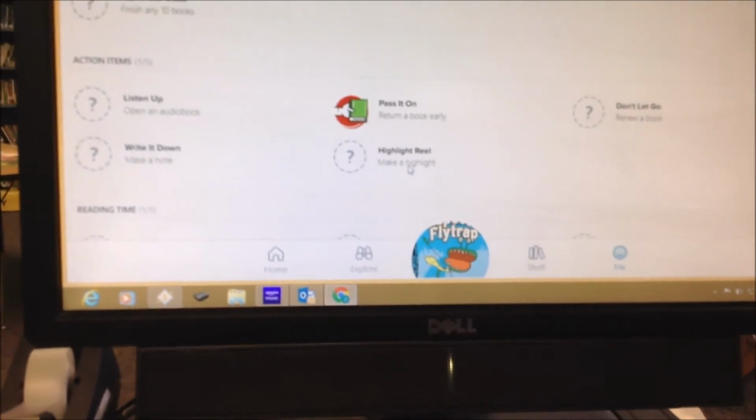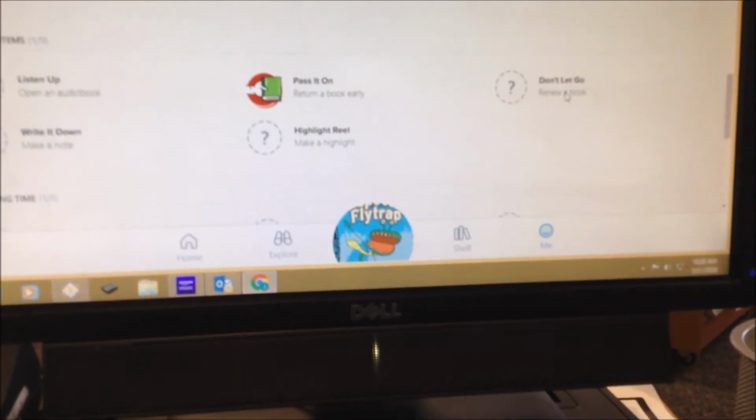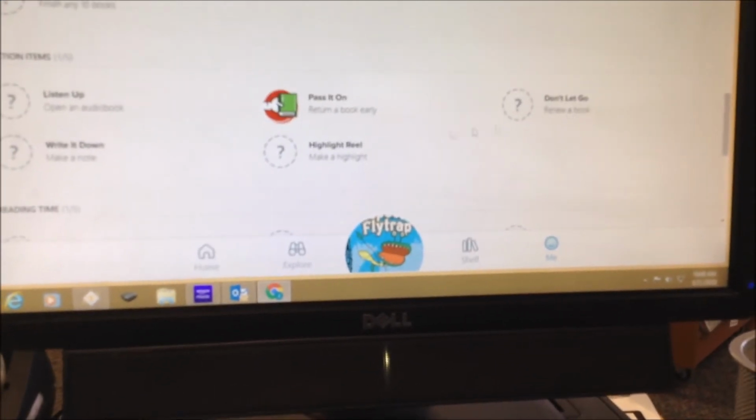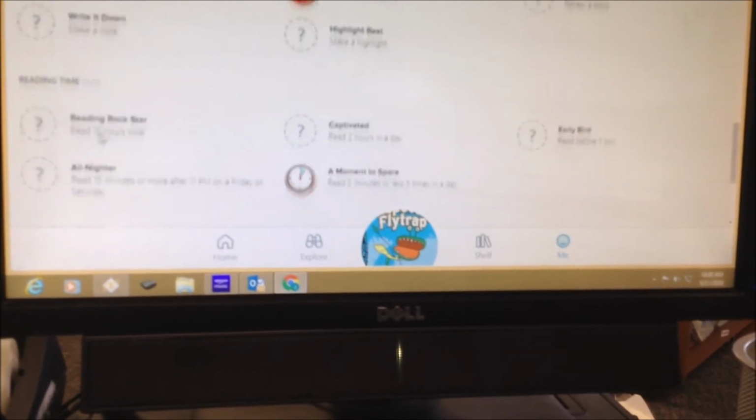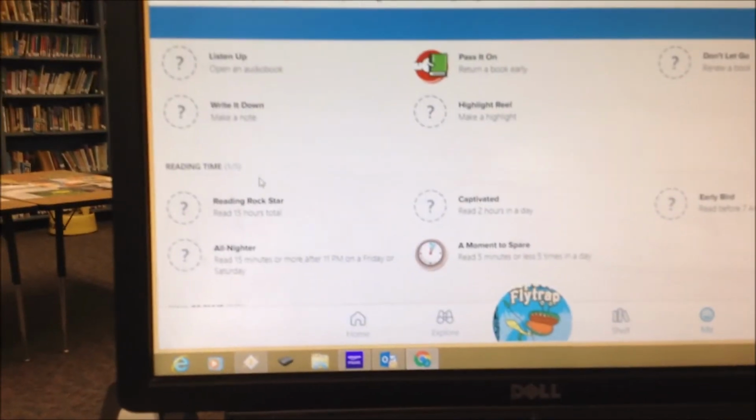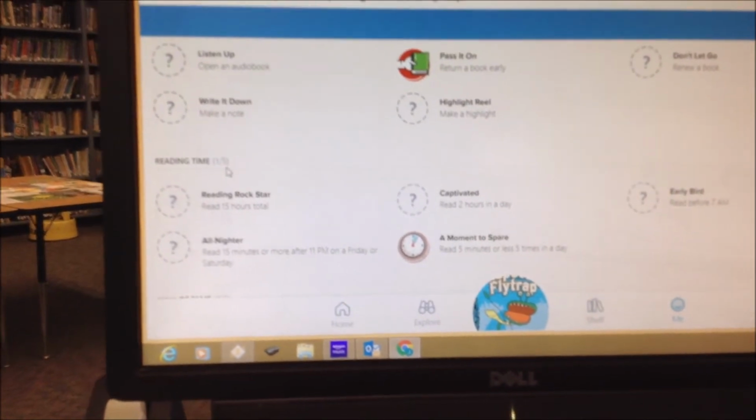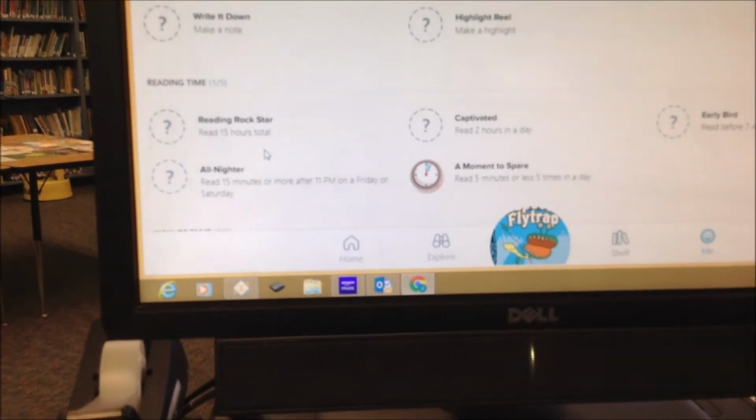Highlight Reel. You can make a highlight reel. Don't Let It Go. That's if you renew a book to read again or to continue reading. Open up an audiobook. You'll earn a badge for that. Write It Down. And then this tracks your reading time right here. That's action items. There's reading time.